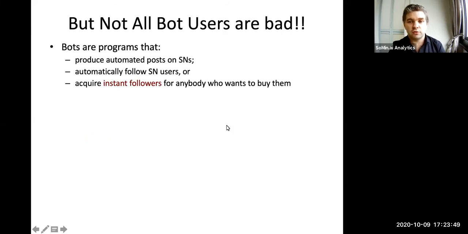Of course, not all bot users are bad. It's like microbes, bacteria in our organism, they are not all bad. Some of them are useful. We have, for example, Telegram bots that help us. Some bots follow social network users, some update us about news.